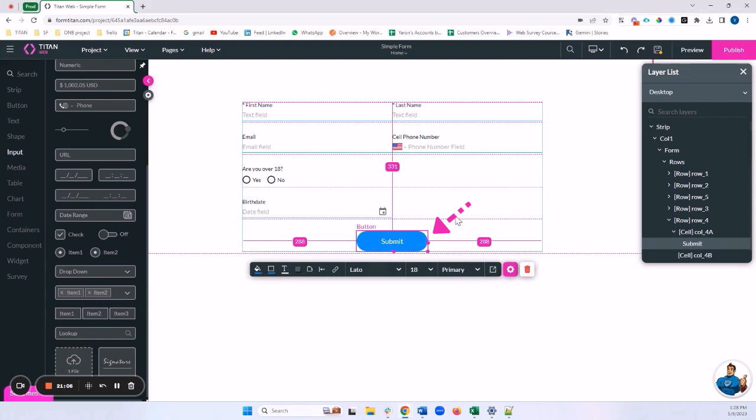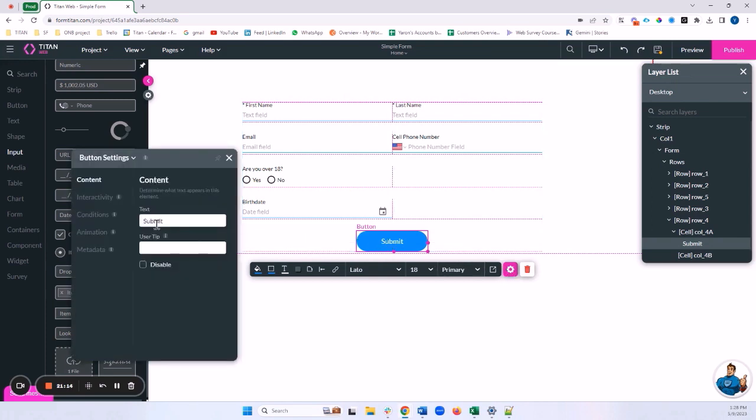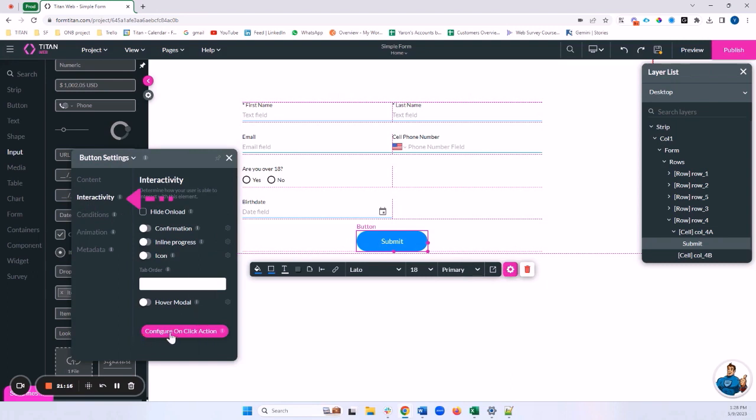Okay, so now we're ready to run an action on our button. So we want to click on our gear icon, come over to interactivity, and we can configure an on-click action. Now, there's also a shortcut by clicking on this link. This will also take us to the same place. But I'll do it from here, configure on-click action.